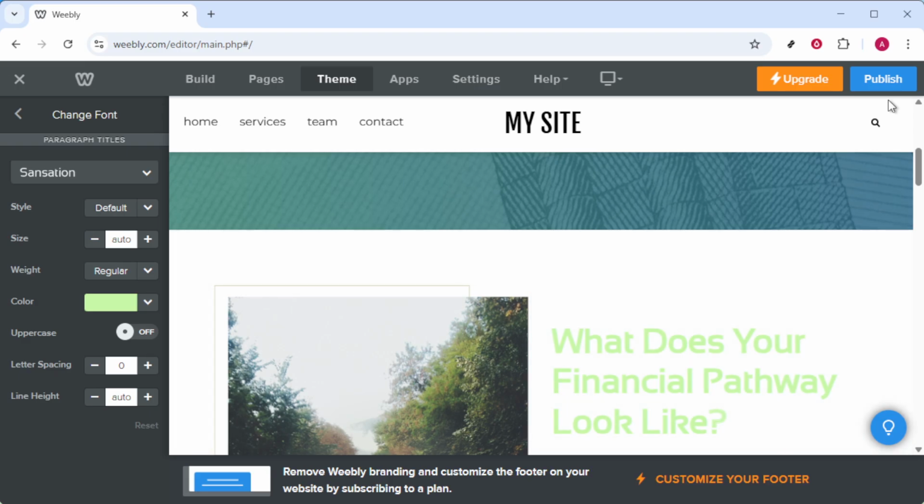And there you have it, a simple way to personalize your site by altering fonts and colors within Weebly. Thanks for joining me today. By following these steps, your site will not only be more visually appealing, but will also deliver a better user experience.